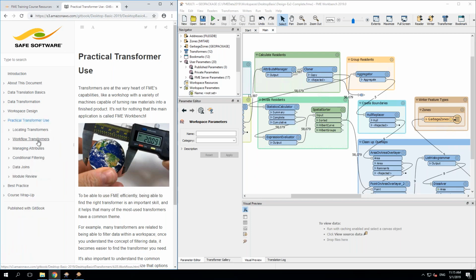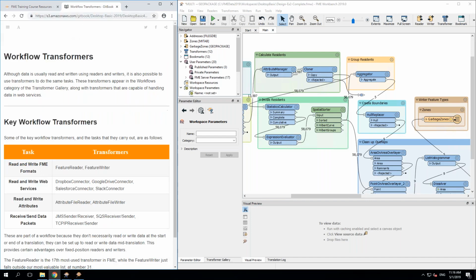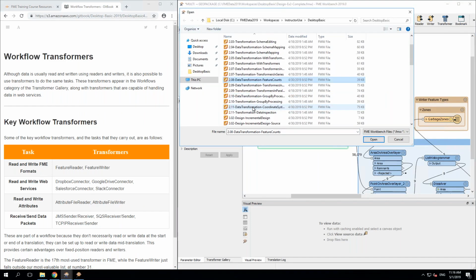So I'm going to skip through to the next chapter, which is practical transformer use. In particular, I'm going to go to this section on workflow transformers, and I'm just going to talk about these. I'm going to chat the link out so you know where I am. I don't know if there's an exercise to do or not, but it really relates to what we've been doing, and it will save some time tomorrow.